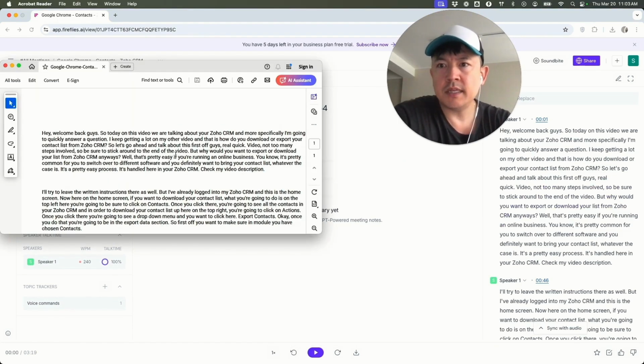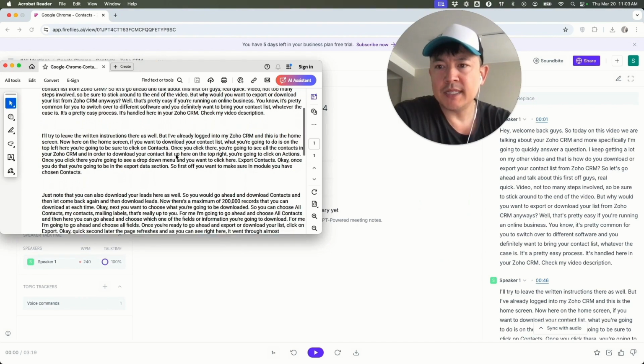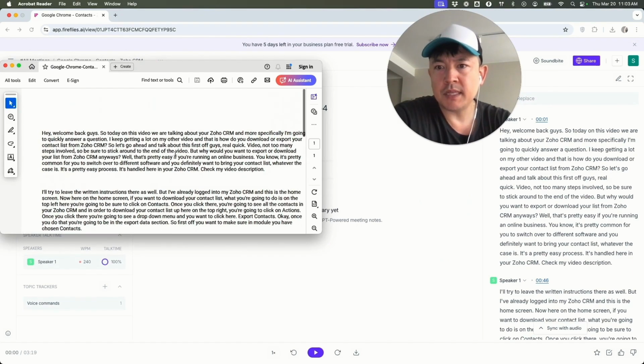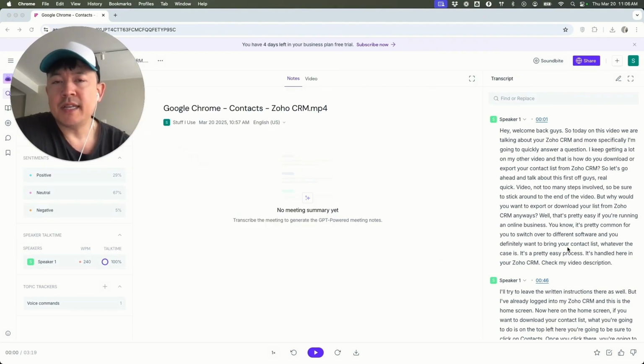Okay guys, so here is the transcript from my Fireflies AI. You can see it's split up into these nice little paragraphs. So there you have it guys. If you're wondering how to transcribe using your Fireflies AI, that's the easiest way I know how to do it.